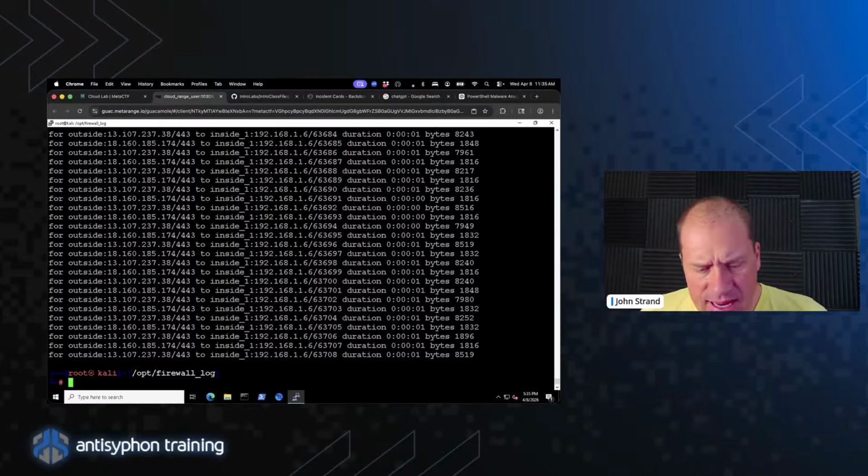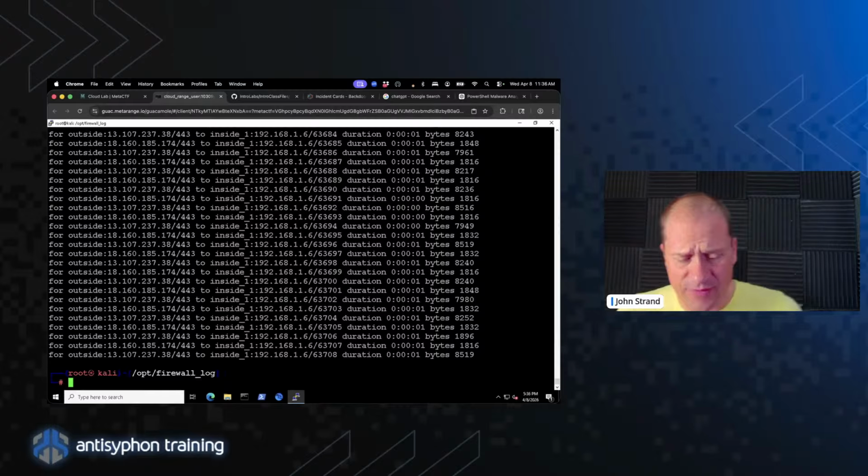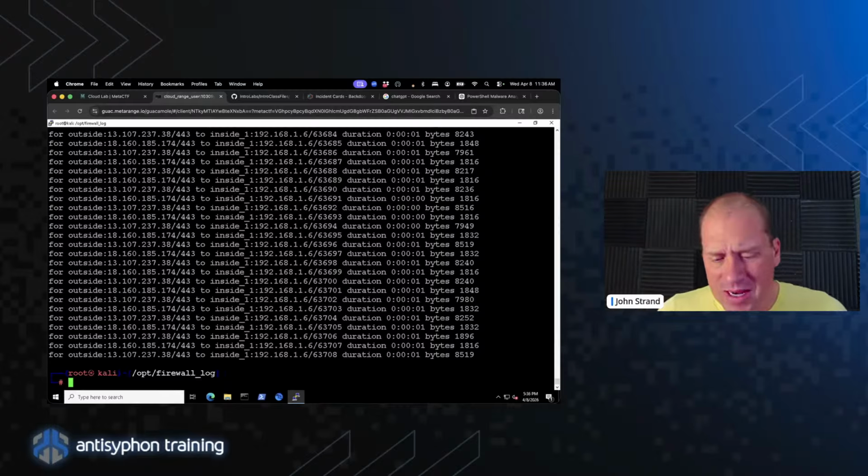And already right here, I can see some weird consistencies, right? There's a lot of connections coming and going between 18 and 13. So we got 13, 18, 13, 18, 13, 18. And it's all SSL traffic because it's port 443. And it's all going to the IP address of interest on this system as well.